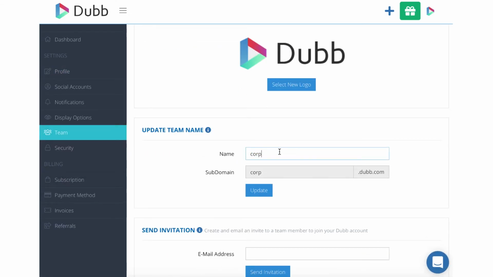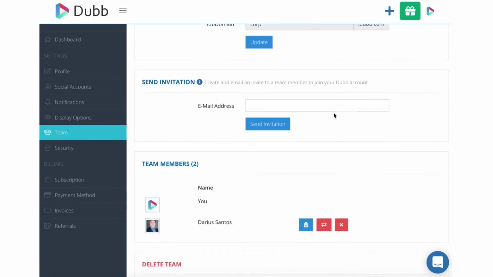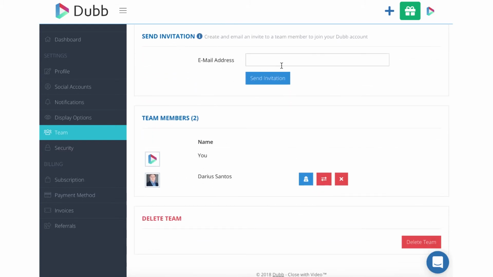In the team section of the site, you can also upload your company logo. Having your custom logo and URL will improve the overall look and feel of your video pages and create a more professional experience for your viewers. If you have a team, you'll want to invite all your team members to your account so they can sign up for their own accounts on Dubb.